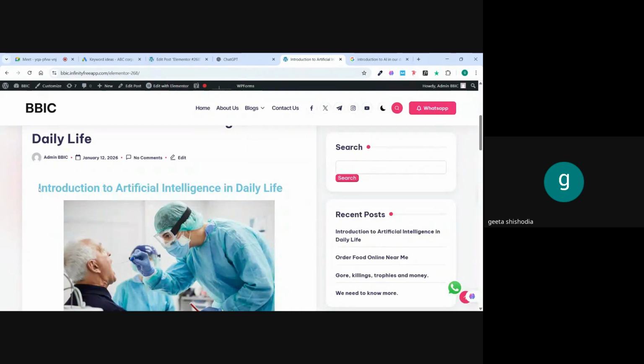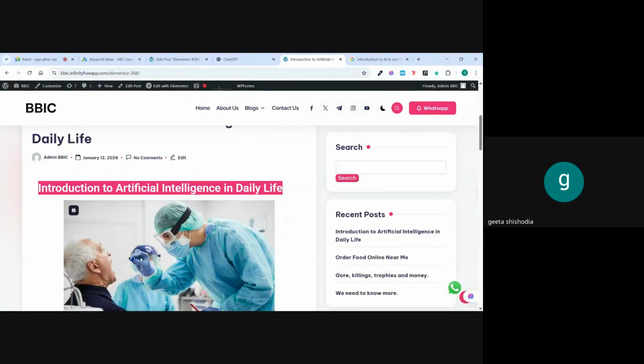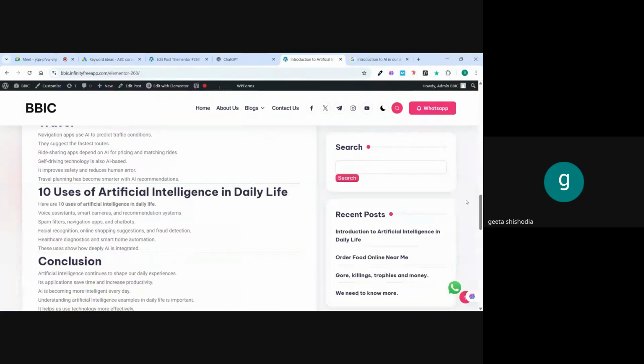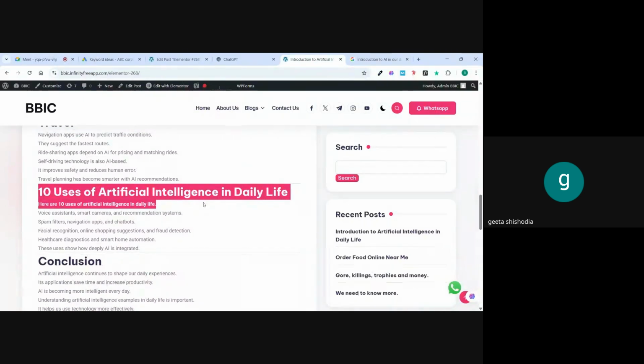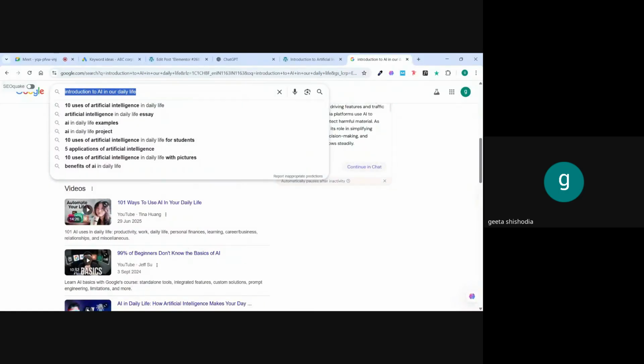Suppose you have used this title, or even if not in the title, somewhere in your content you have used: 10 uses of artificial intelligence in our daily life. So if this matches the need of the user, because the user is also looking for these things. See, 10 uses of artificial intelligence in daily life.